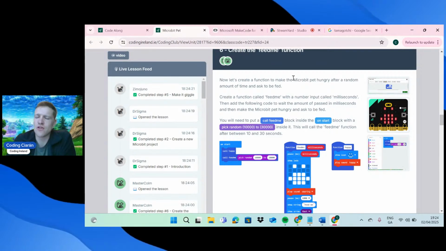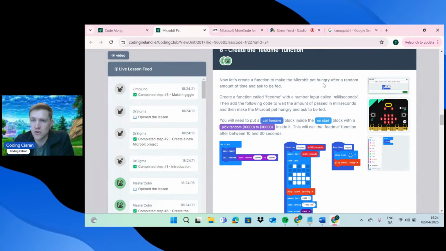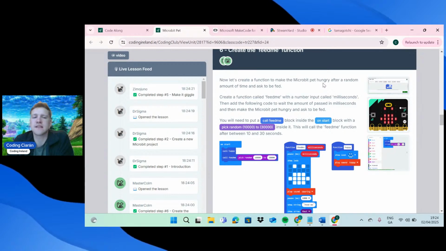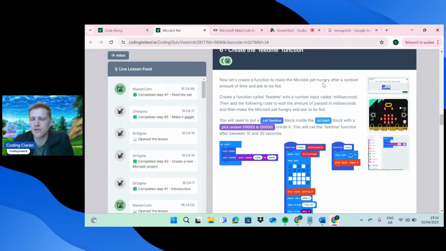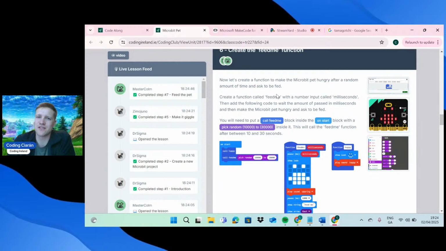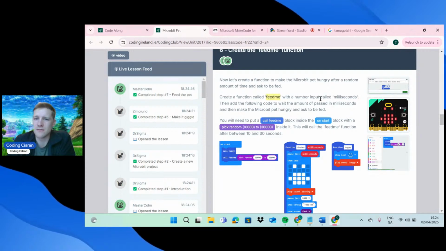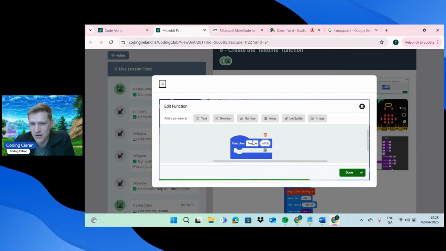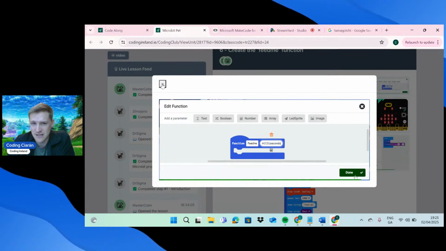So then it's time to create a function to make the Microbit pet hungry after a random amount of time and has to be fed. If anyone has a dog or a cat, they'll know that pets exist for one reason and one reason only, and that's to drive you really crazy by asking for food. So our Microbit pet is no different to that. We are going to create a function called feed me with a number input called milliseconds. Now that sounds complicated, but we've got a nice little video here to help us there. So it's called feed me, and then you click number, and it's called milliseconds. Now that's a little bit of work in that.